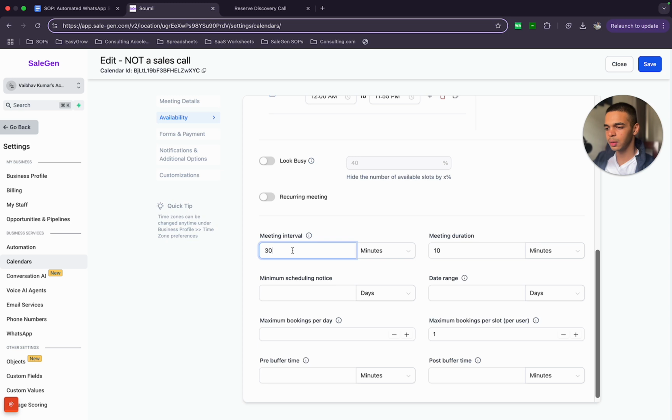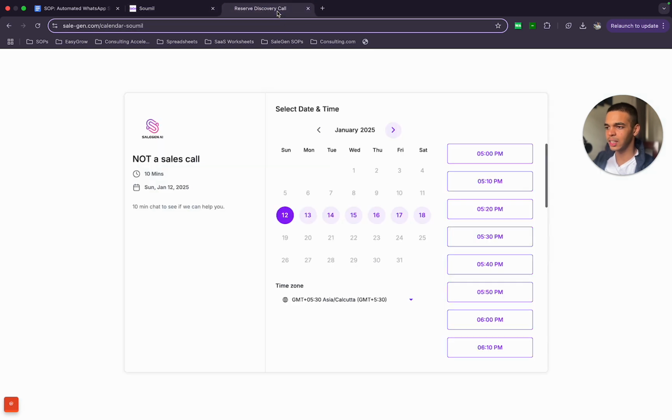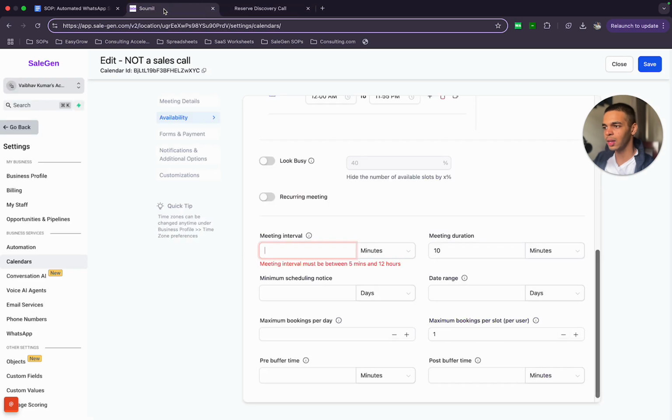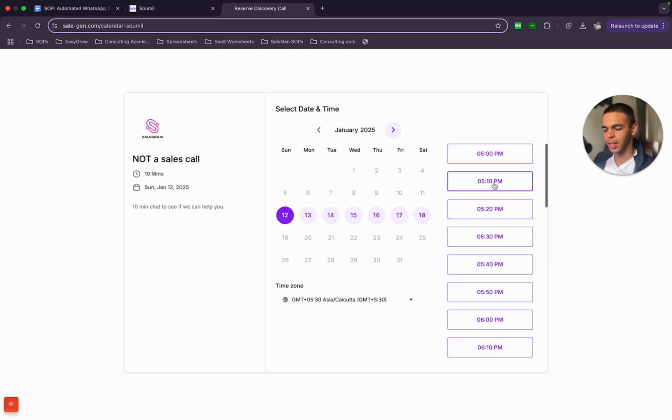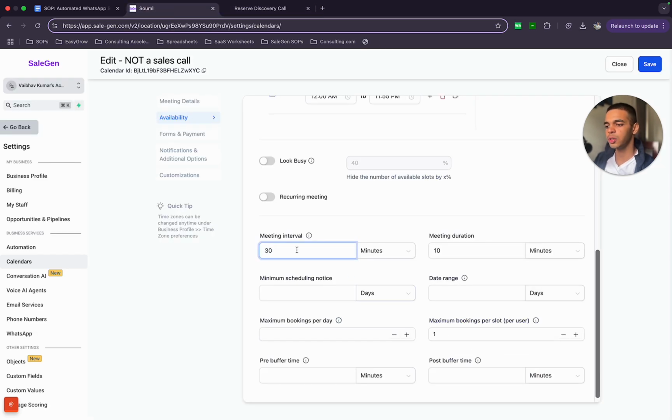Coming to the meeting interval, as you can see, people can start booking in 10-minute intervals, like 5 p.m., 5:10 p.m., 5:20 p.m. If I set this as 30 minutes, people cannot book a call at 5:10 p.m. They can book a call at 5 p.m., 5:30 p.m., 6 p.m., all of that stuff. So the more time slots available, the more convenient it is for a person to talk to you. I'd suggest, if you're going ahead, just start with 10 minutes.